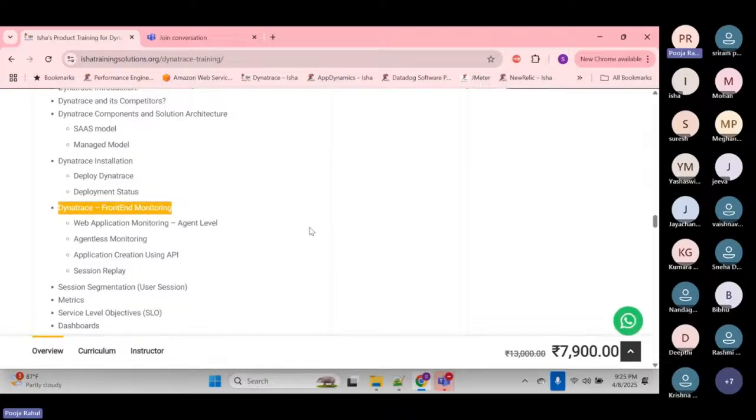That too, we are going to discuss in two types. One is agent-based, and the other is agentless. Agent-based and agentless.